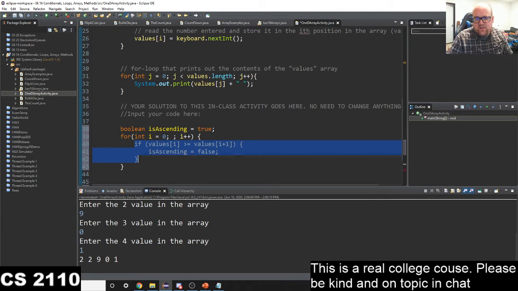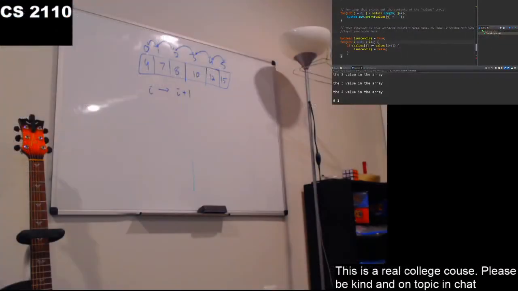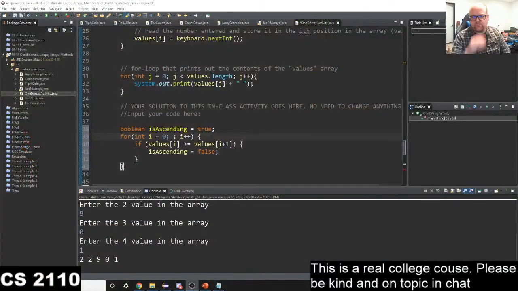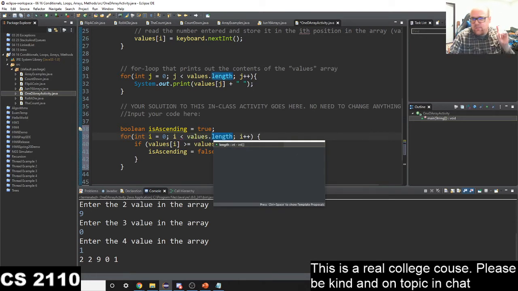Does everyone understand this if statement? Or does anyone have any questions about just this if statement, and how it related to what we drew on the whiteboard? Now from there, I am of course looping from i equals 0, and I'm doing i plus plus, but you have to be careful about this middle part, because you may think it's as simple as i less than values.length. But if you did this, you will find that your program crashes.